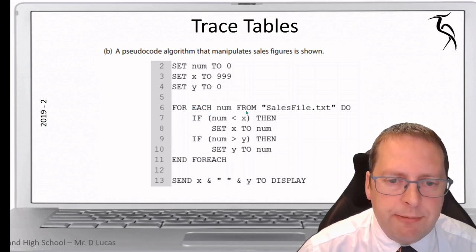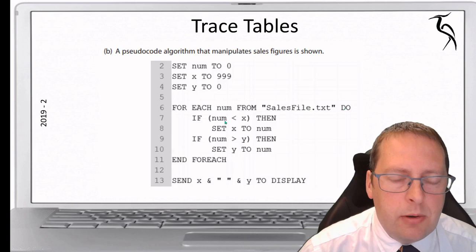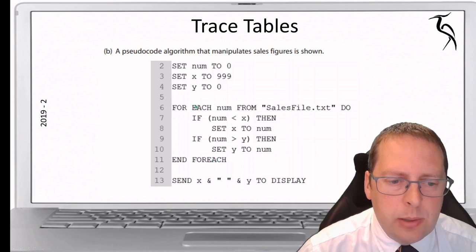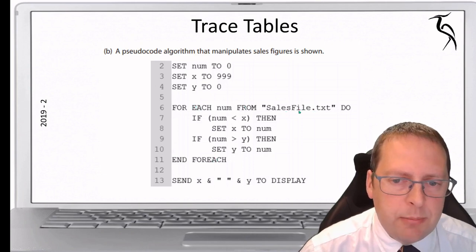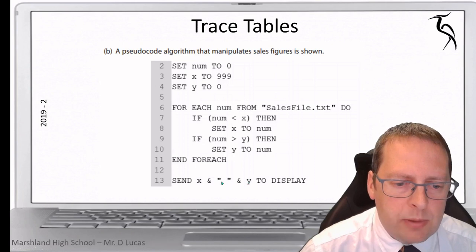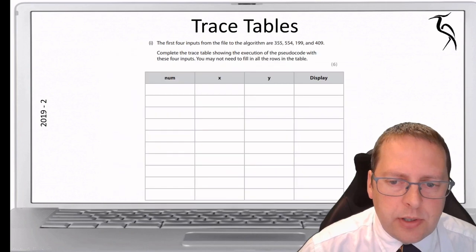So for each num from salesfile.txt, do, so we'll be given some numbers. If num is less than x, then set x to whatever that number is. If num is greater than y, then set y to num, and end for each. So then it loops around and repeats the next number from this text file. At the end, we then send x and y, the values of x and y, with a space in the middle, to display. So that's the same as printing them. So let's look at the next slide.